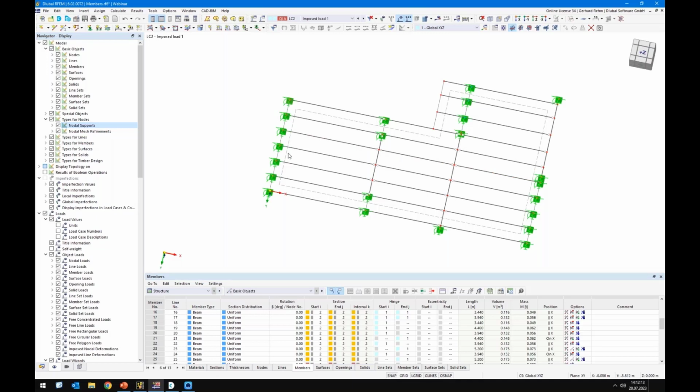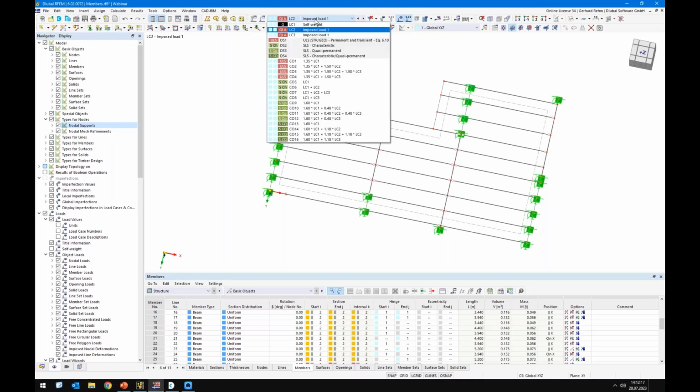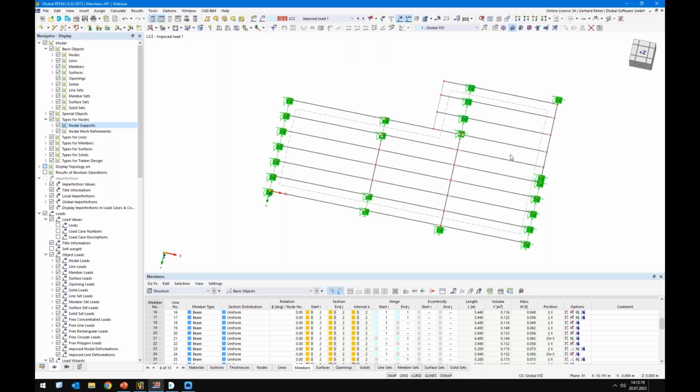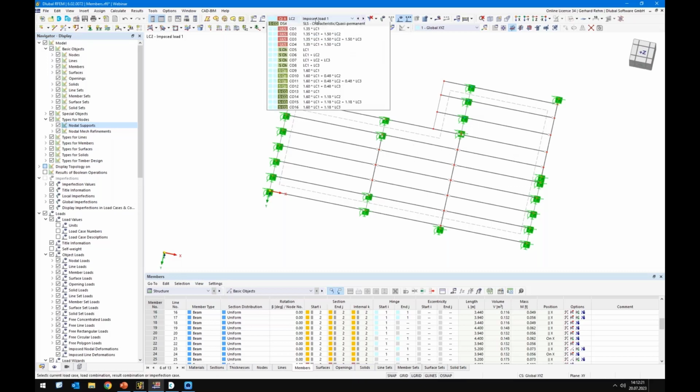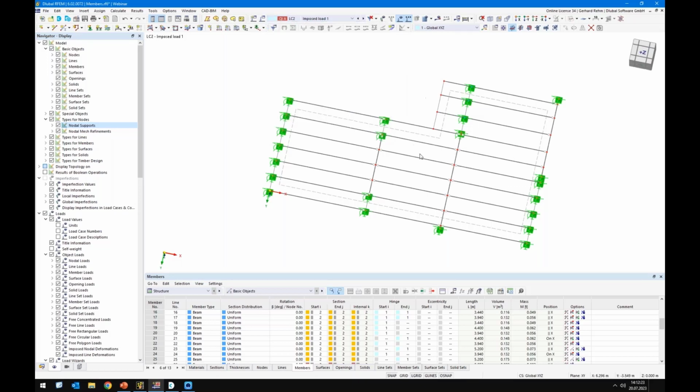That's why I directly load it with 2 load cases on the first and on the third span, and load case 3 in this case is for the intermediate span. Okay, so in this case I cannot use surface load, of course, because the surface is not divided on these lines, but I can use free loads, in this case free rectangular loads.